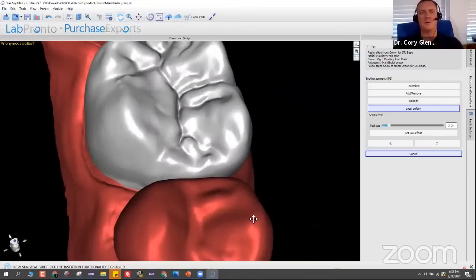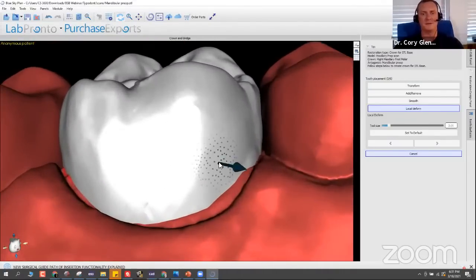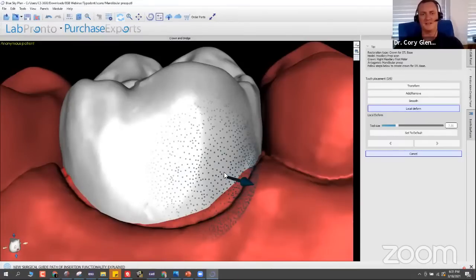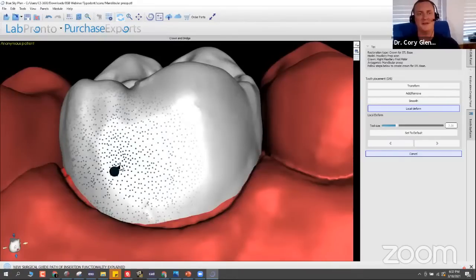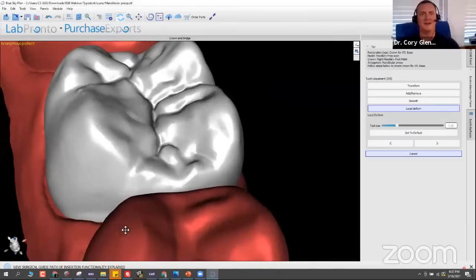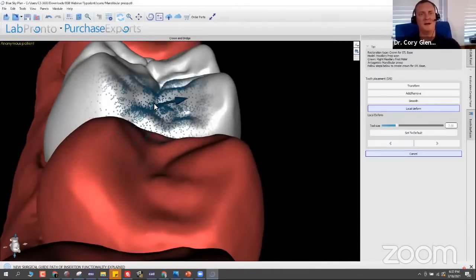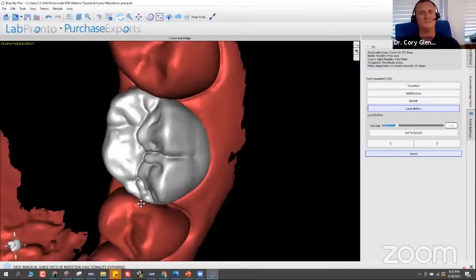And then local deform is great. Those of you who might have used CEREC in the past will be familiar with this tool. For example, I can adjust the spot size and I can pull a huge area underneath that spot size out. So you can make really big changes very quickly with that tool. So like if I wanted to bring up this entire occlusal groove, I could just grab that and bring it up all at once rather than using the add and remove tool.